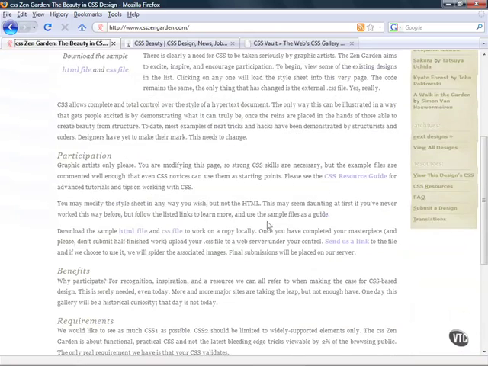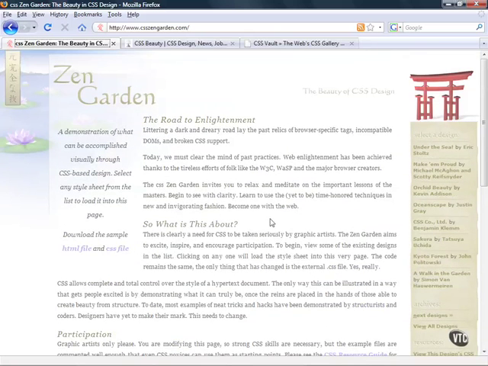Now, depending on how you feel about this specific aesthetic, you may or may not appreciate Zengarden that much. But whenever you understand a little bit more about what's going on here, you should find this very, very interesting, because every element that you see here in terms of visual presentation is being controlled by CSS.